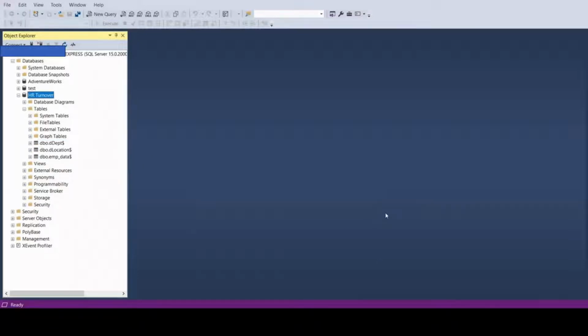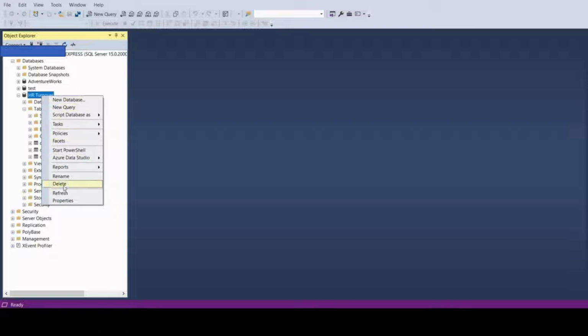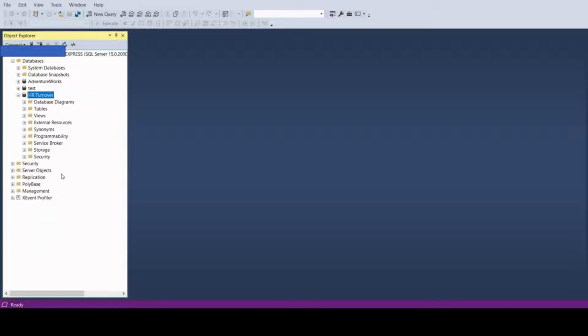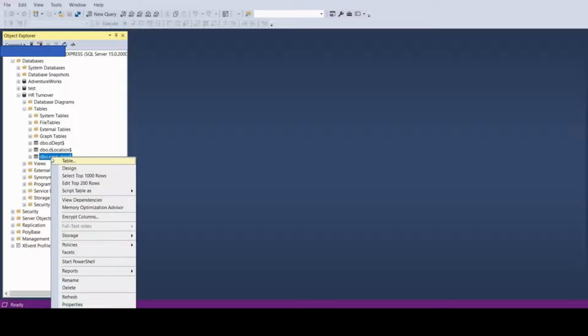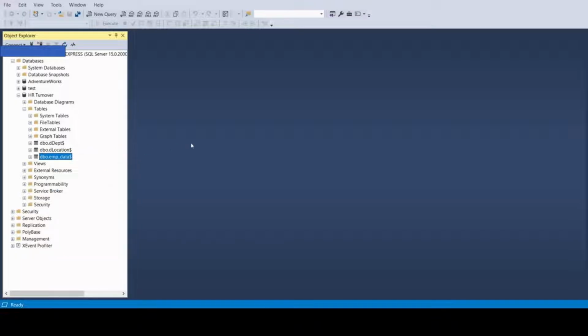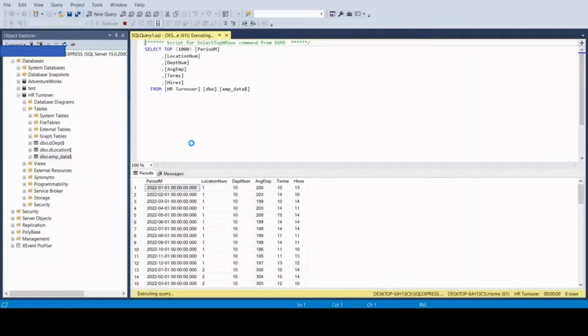Okay, just as a final check before we go any further, all three tables are loaded to the HR turnover database, and it's important you need to right-click and refresh if they're not showing up, and expand tables, and you should see 1, 2, 3, there's our tables. And just to verify that the data is in there, let's right-click, select top 1,000 rows, and there is our data from the Excel file.